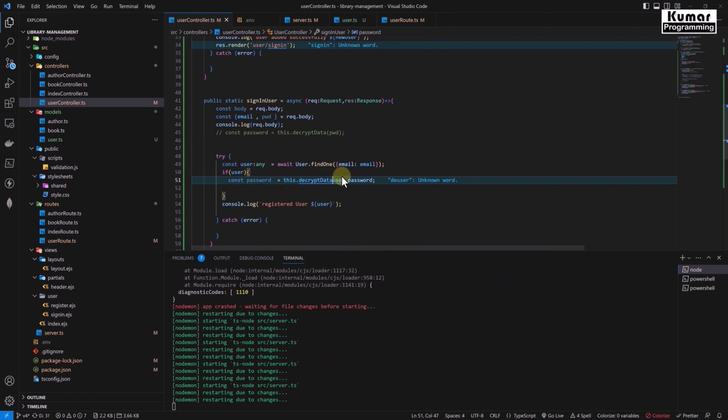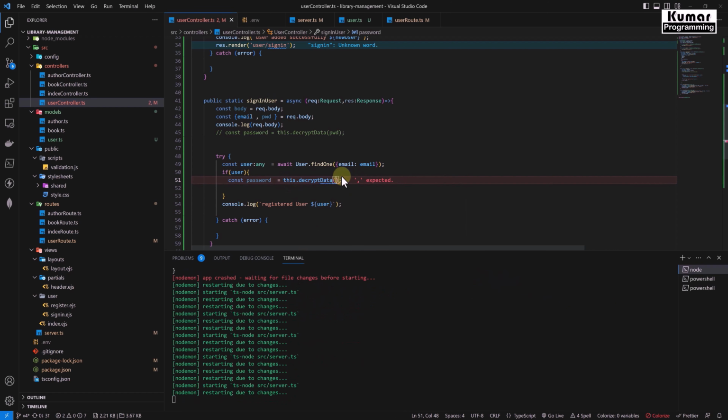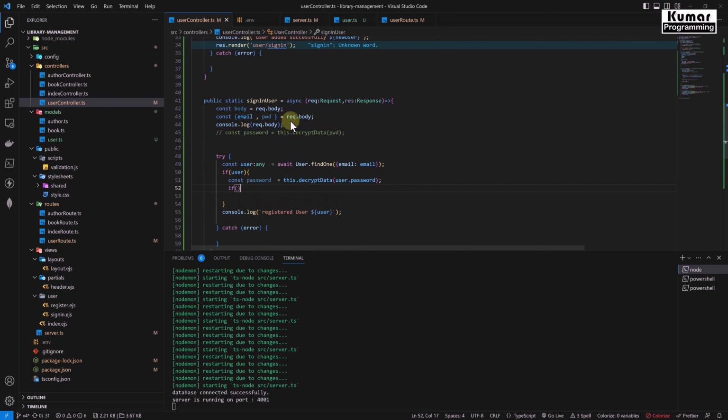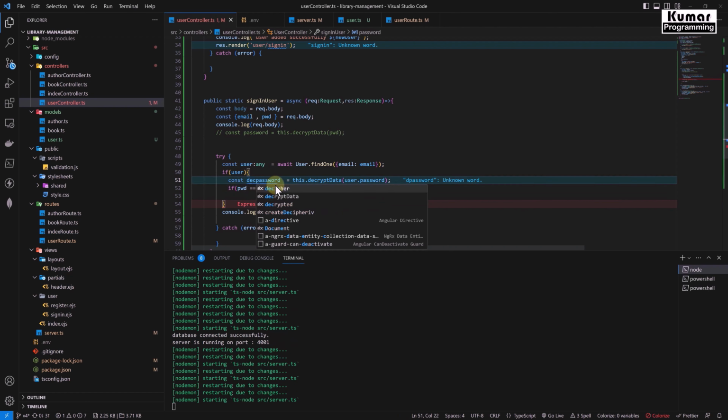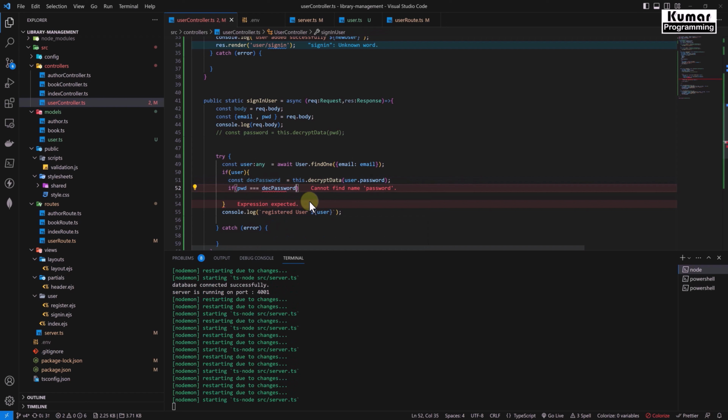This dot decrypt data, and this user password is encrypted. Now here we would be having a decrypted password. Okay, and now here we will check if pwd, this is the password that we are getting from the user, is going to be equal with this password. So this is the decrypted password.